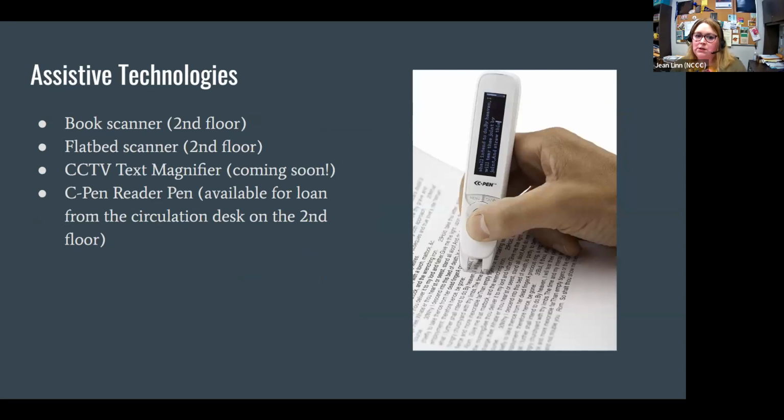Some assistive technologies that we have available: on the second floor, there's a book scanner, our Kick scanner, located on the side of the circulation desk, and in our computer area, just south of the circulation desk, we have a flatbed scanner. Both of these scanners will scan to PDF. Very shortly, we will have a CCTV text magnifier, which would allow any book or print document to have the text enlarged.